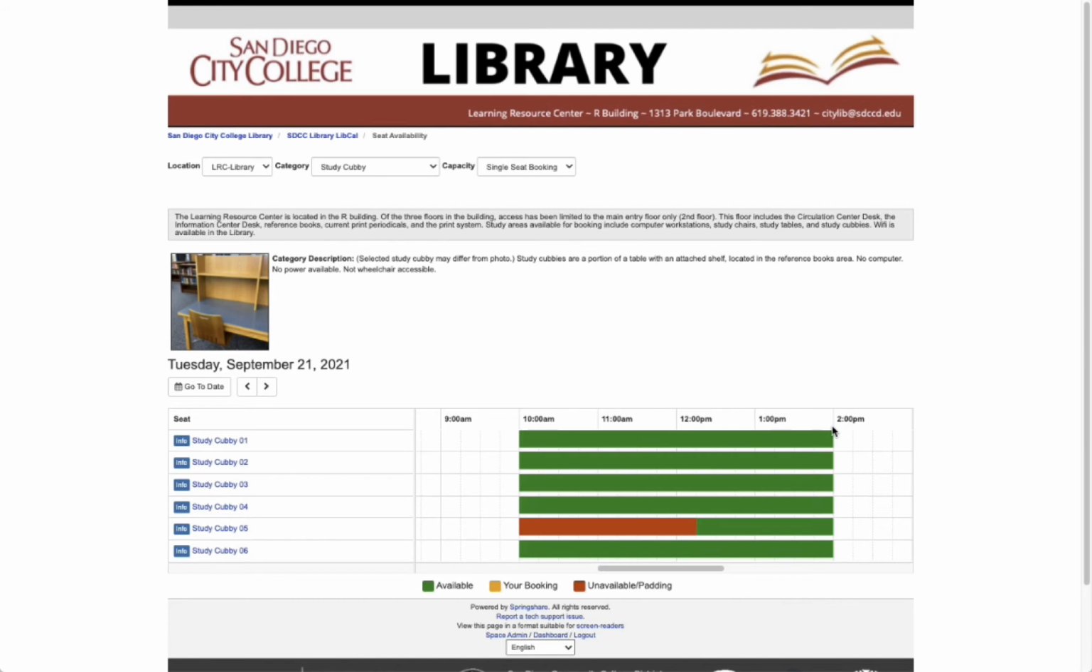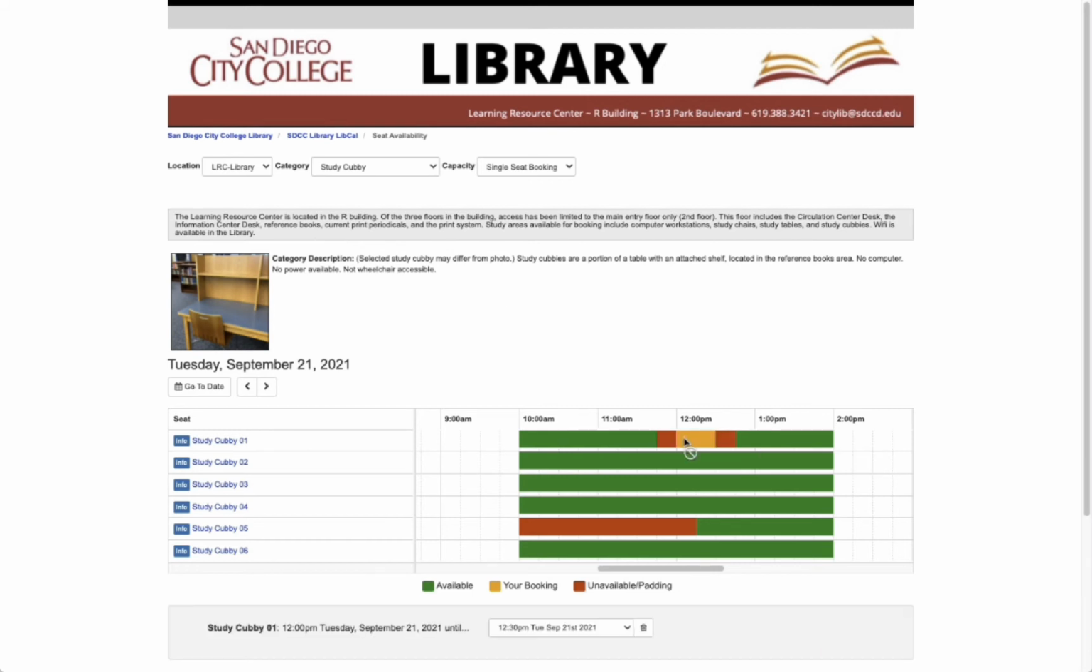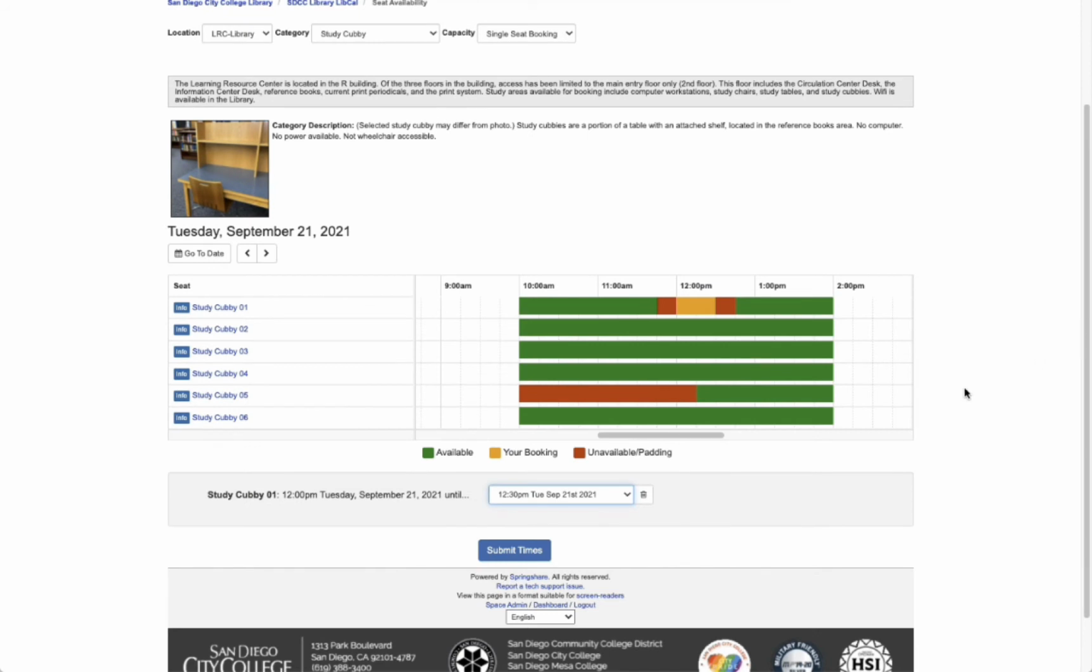Reservations can be made anywhere from 15 minutes to 2 hours, with the default as 30 minutes. So if I clicked noon for Study Cubby 1, it automatically puts 30 minutes here with padding on either side for cleaning. You can also adjust the time that you want to leave here with the drop down. So I can leave at 1:30.